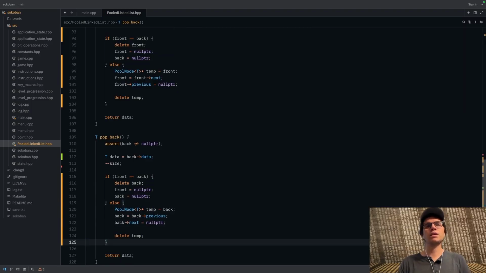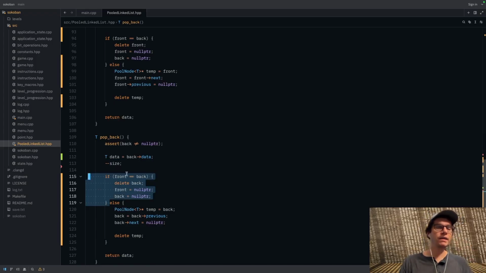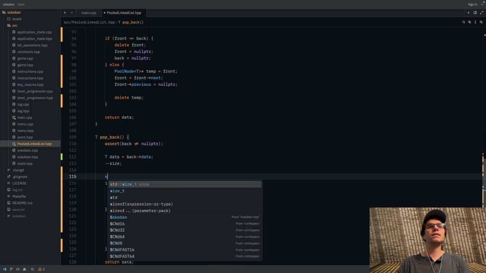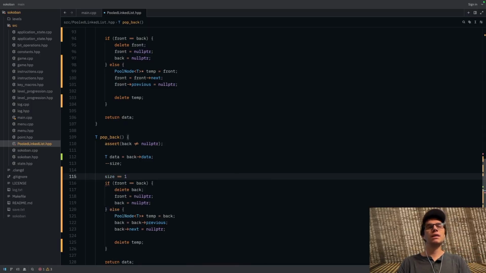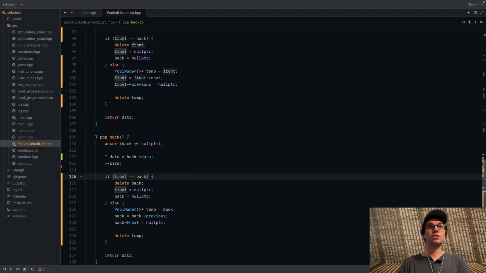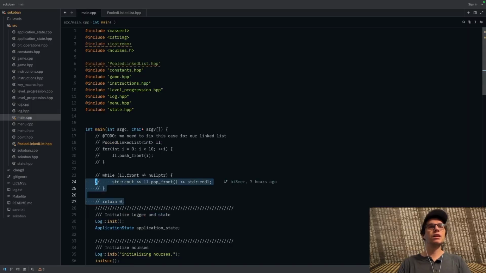That is all it came down to. So basically, we just needed a special case for when front is equal to back. Another way we could have done this is when size is equal to 1. And this just makes it so we are guaranteed to set both of these to null pointers. So let's go into main C++ and let's test it.